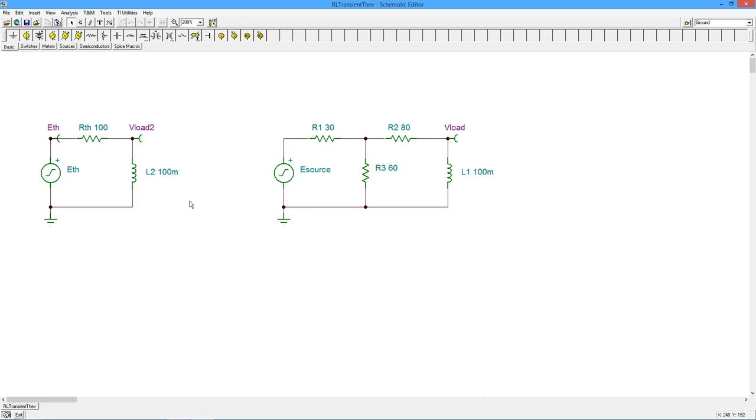Now our time constant is going to be 100 millihenries divided by 100 ohms. That's 1 millisecond. So 5 tau, in other words, the time to steady state, is going to be 5 milliseconds.